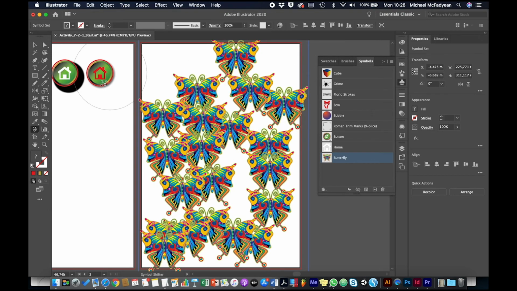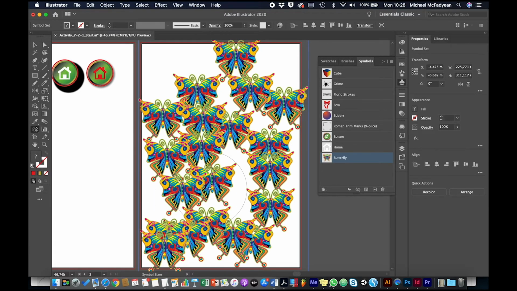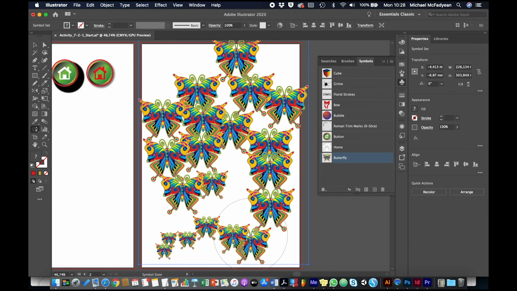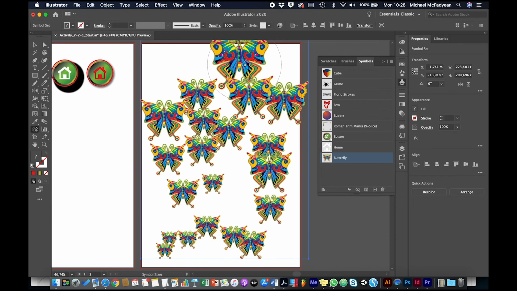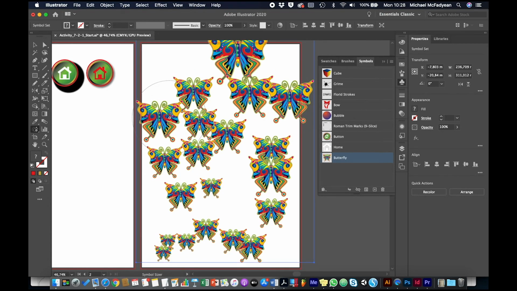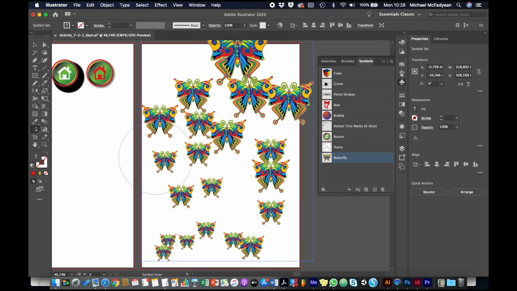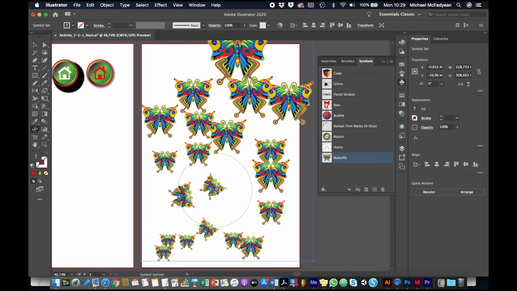Okay, then we have the symbol sizer, and if we click on a butterfly we can push up the size, and if we Alt or Option click on it we can make it smaller. So I want the ones at the bottom to be quite a bit smaller, and then slowly getting bigger and bigger at the top here. Okay, then we have the symbol spinner, which allows us to randomly rotate them.